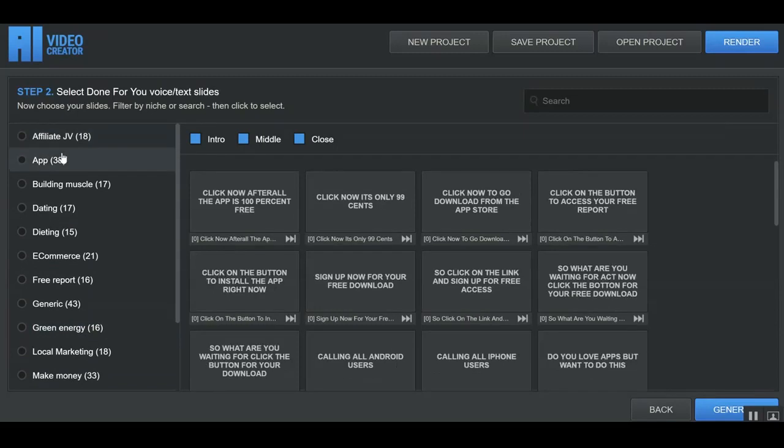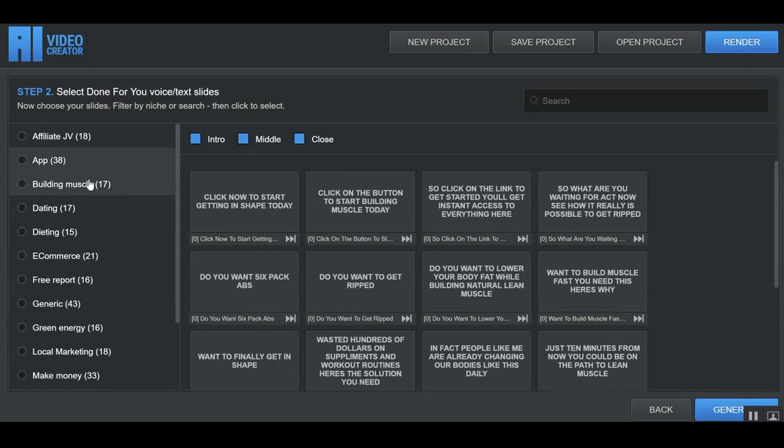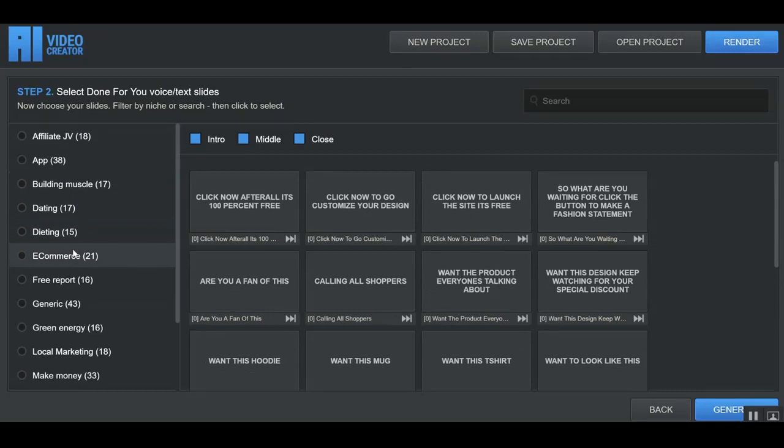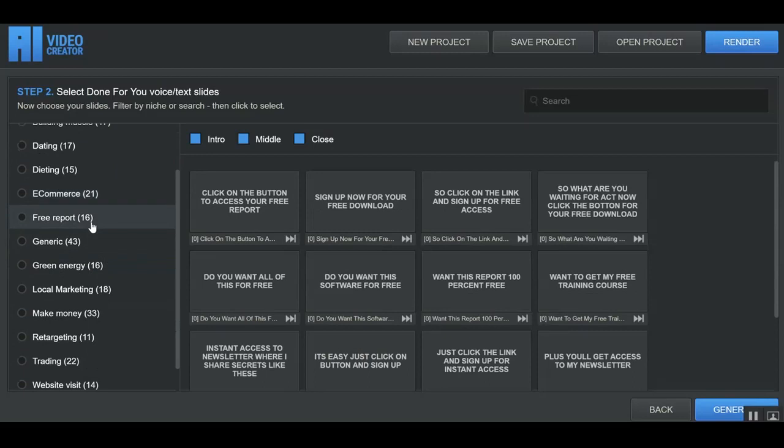We have app marketing if you want to promote an app, building muscle, which is for promoting building muscle offers both as an affiliate and if you've got your own building muscle product, dating, dieting, e-commerce, which is about promoting physical products and can be used for promoting t-shirts, mugs, that kind of thing, on Teespring, Shopify, etc. Free report, which is about list building videos.